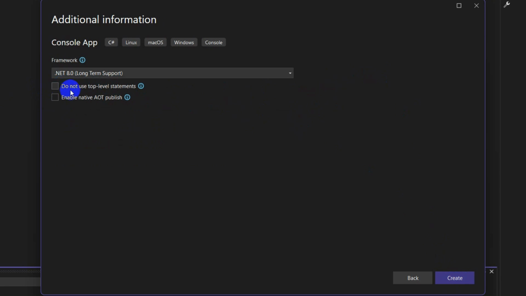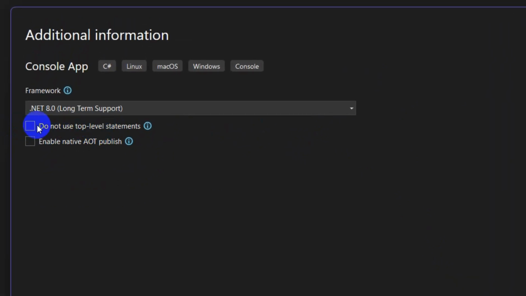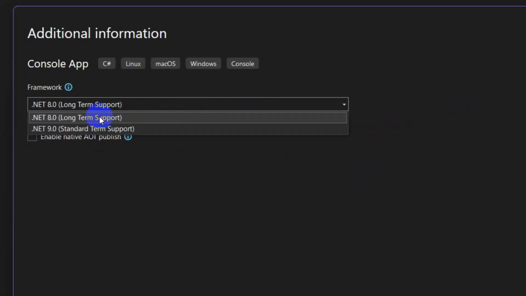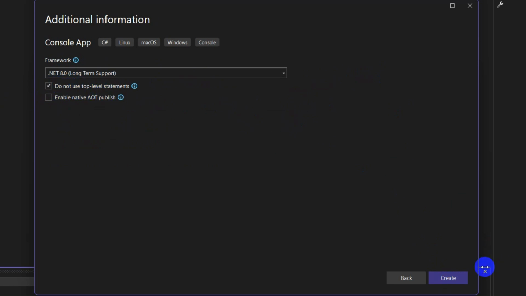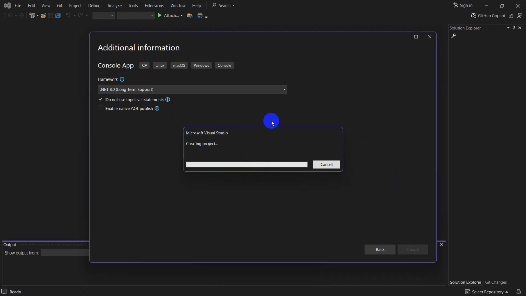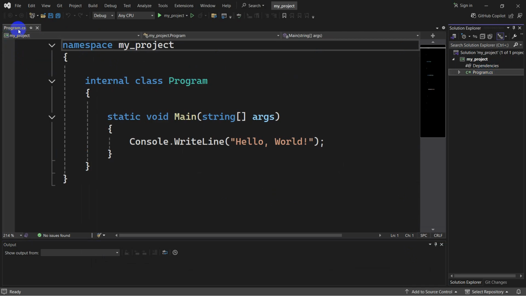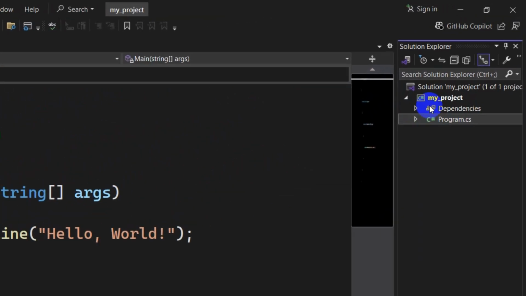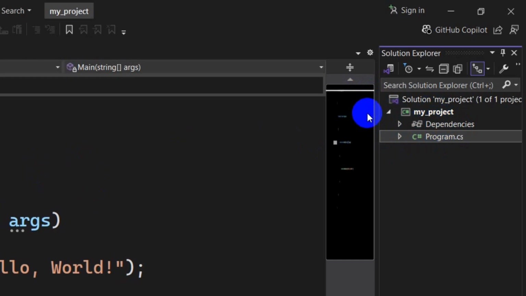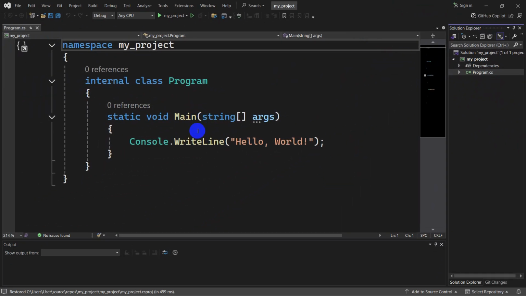Over here, make sure to choose this option: do not use top level statements. Choose this option and also choose long-term support, and choose this option. Then click on create. And there you can see it is now creating our project. When the project is complete, you will see this, and here you can see program.cs. This is the program.cs file, and there are also a bunch of folders over here. For now, you can just ignore those and directly focus on program.cs, this one.